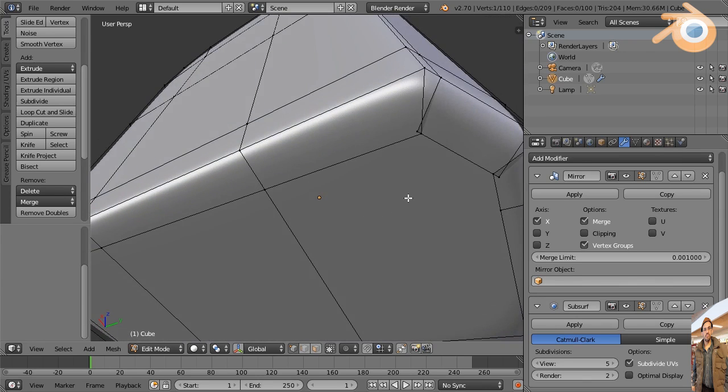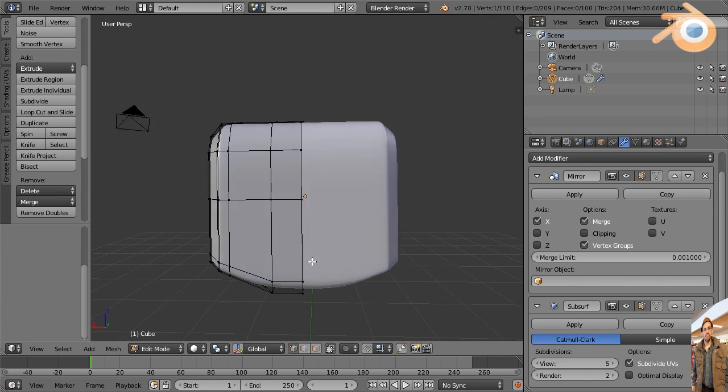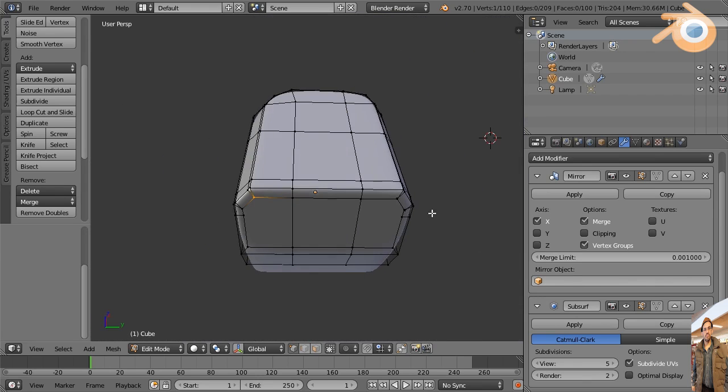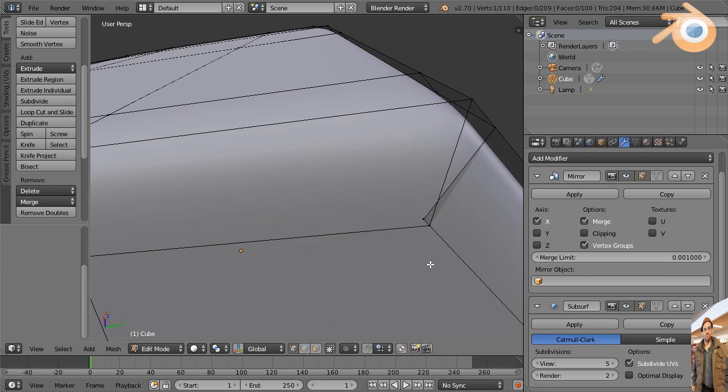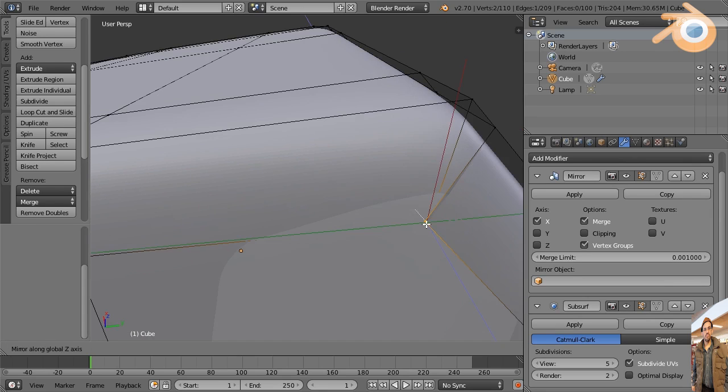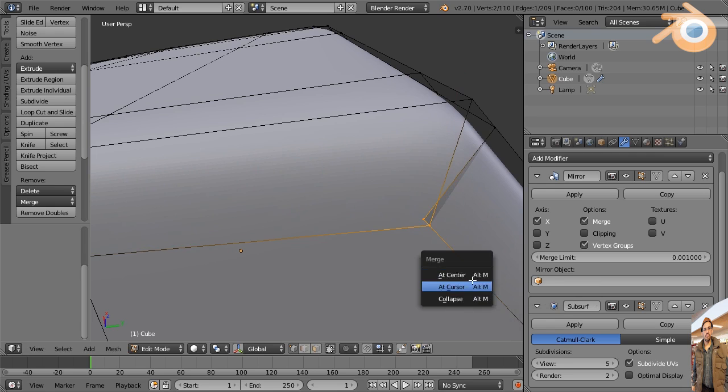Now we don't have to do, actually we do have to do the other side because it's front and back. We don't have to do the other side though. So let's drop out of that. We'll select these, Alt M. Oops, not Control M, Alt M. Let me undo that. There we go, and we'll say at center.